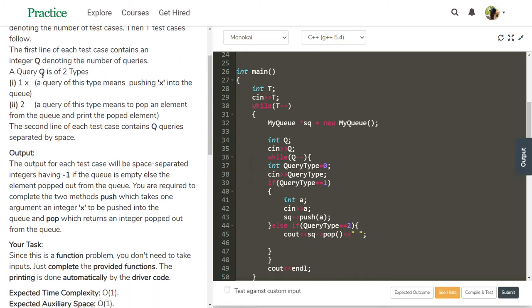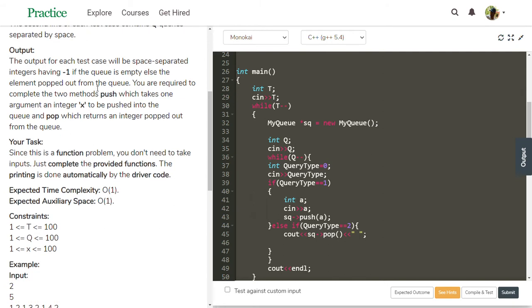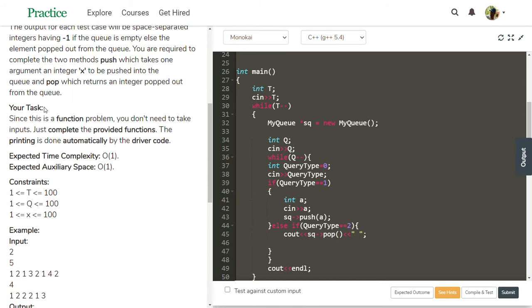Here is the input. An important point is that a query in the queue is of two types. The first one is 1 x. A query of this type means pushing x into the queue. The second one is 2. A query of this type means to pop an element from the queue and print the popped element. I will explain the input and output with the example. Our task is just to complete the provided functions.